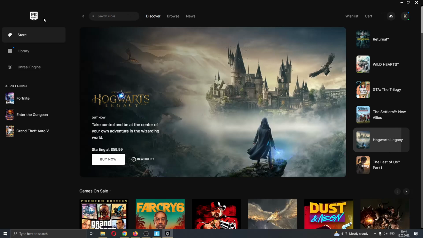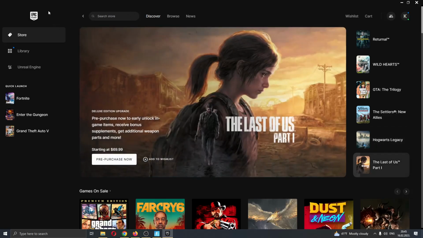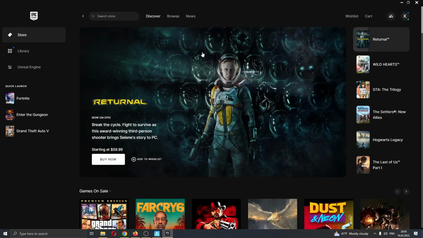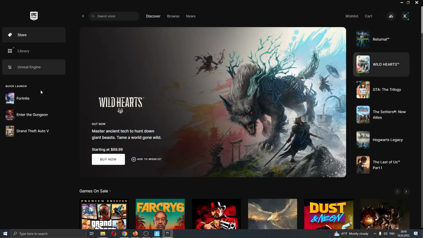The first thing you want to do guys is go ahead and open up the Epic Games launcher if you haven't already. Then log into your account or create a new account if you do not already have one. After logging in, you'll be greeted by this main page, where you can see all the games that you have on Epic Games Store and all the games that you can buy. So guys, the first thing you want to do is go ahead and open up our library.